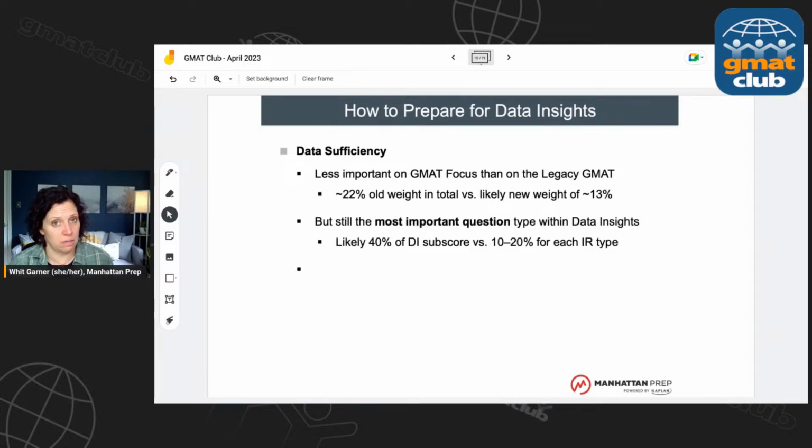We do, though, think that it will be the single most important question type within data insights, because it'll make up, again, we think 8 out of the 20 questions, whereas the other 4 question types will share the remaining 12, that remaining 60%.